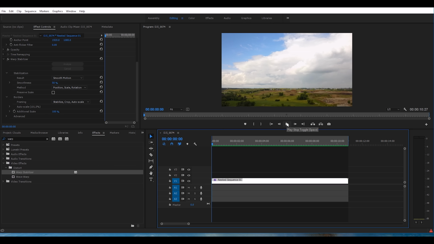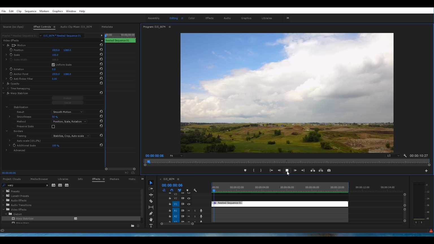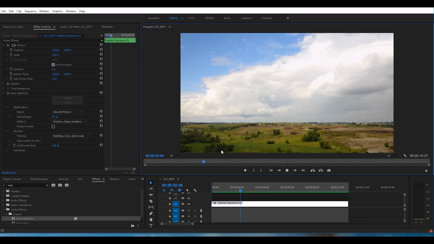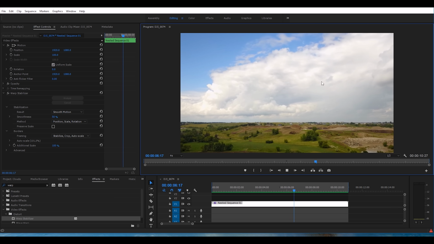Okay, so now the Warp Stabilizer has analyzed it, it stabilized it, and we did the render, so we'll be able to watch the stabilized version right now. I'm going to pull this down a little bit so you guys can see it better. Go ahead and play through it and watch the foreground here. See how steady those trees hold now, and the ground. Clouds are still moving nicely.